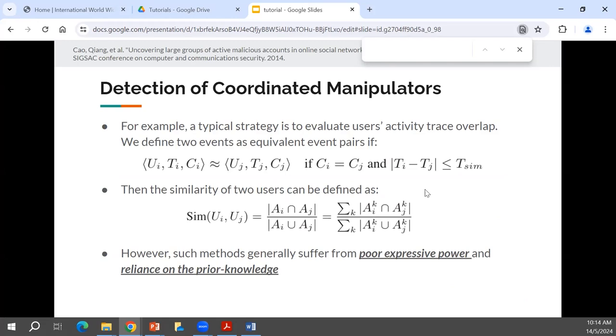Like, for example, a typical strategy is to evaluate the user's activity with overlap. So we define that two events from two users are equivalent if their activity type, the CI here, are the same, the activity category are the same, and the time gap between these two events is less than a constant that we set as a hyperparameter. And if it satisfies such a constraint, we say that, okay, these two events are equivalent.